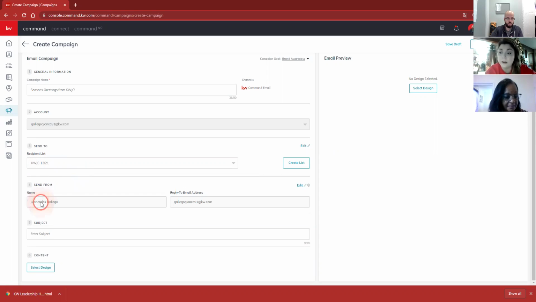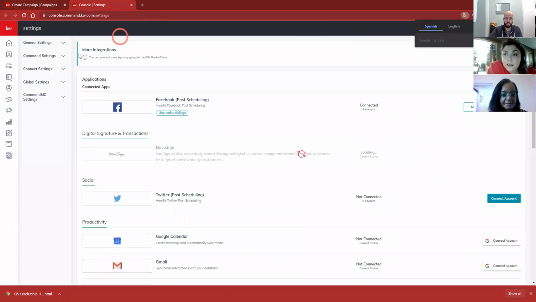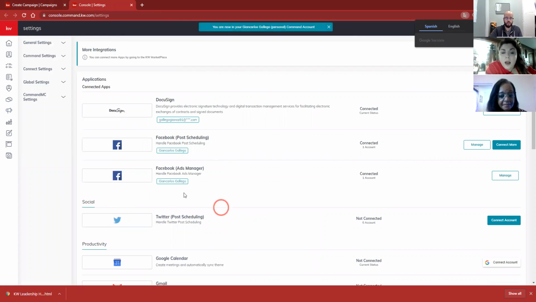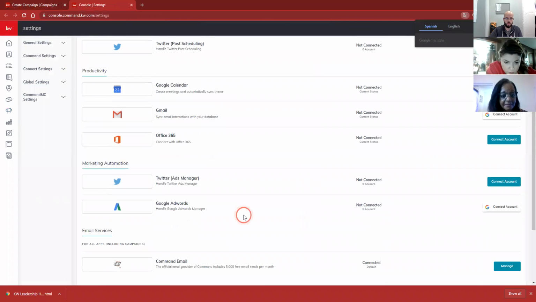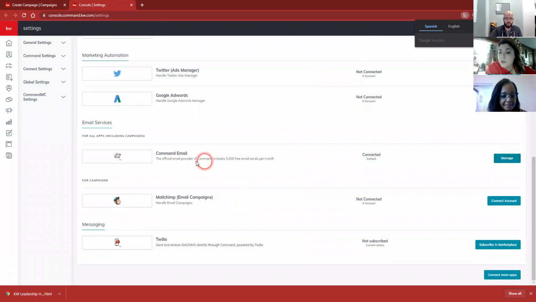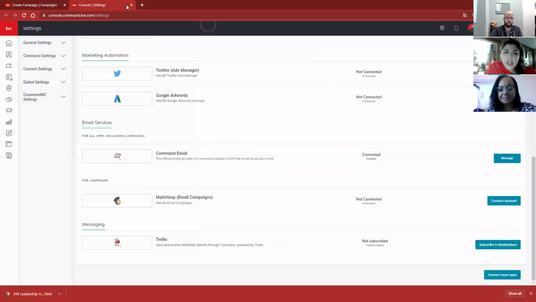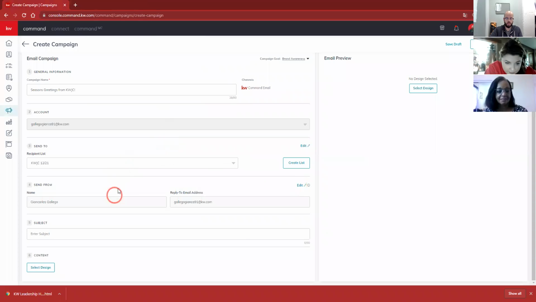This is pulling in from your command email section and settings. So if it's incorrect, you can hit edit and it'll take you on over to the command settings section down under command email right there. Under email services, if you want to change the way your name looks or the reply to email, you can do that at any time right in here. Okay. All right. So we don't need to change anything today, so we're going to leave that as is.